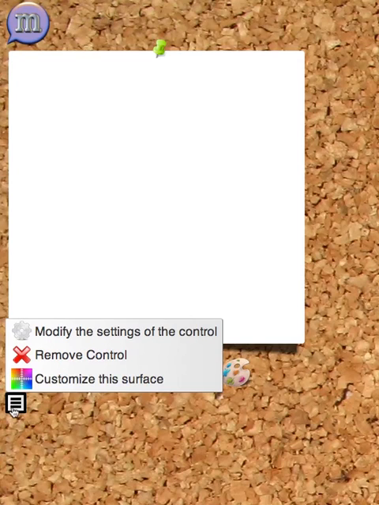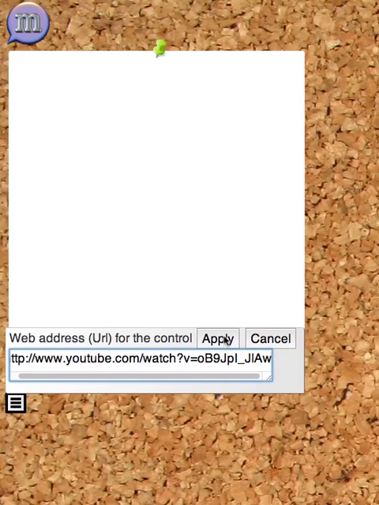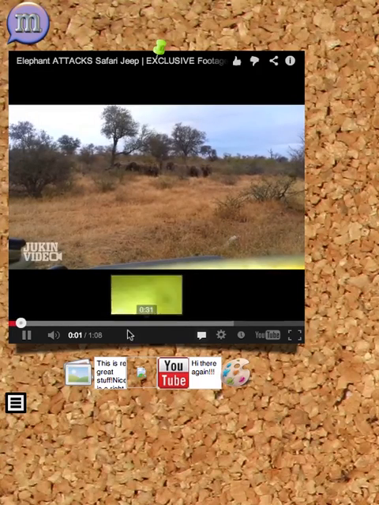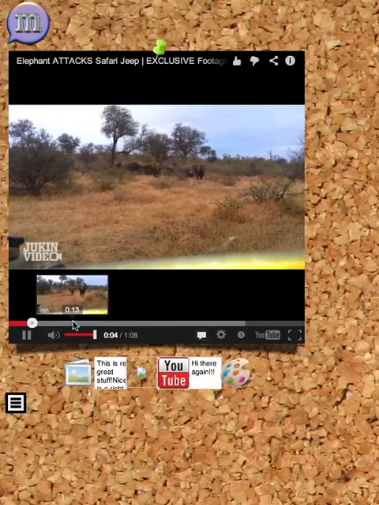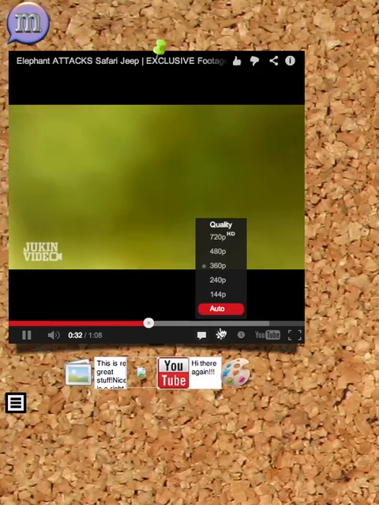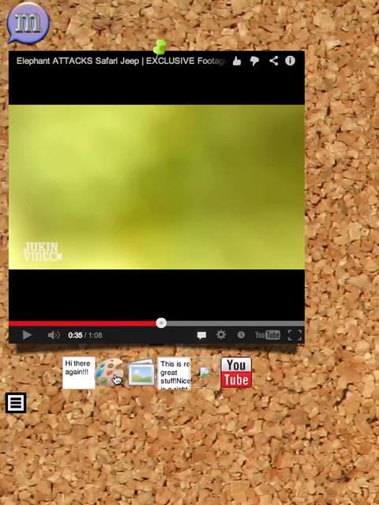and in the lower left you have the control menu, which mainly deals with the specific control you have. So I can click on that and say modify the settings of the control. And when I do that, I will paste in here the YouTube URL. And there it is. I have a YouTube clip. And of course I can play it by simply clicking on it. Okay. I can do all the things that I could typically do with a YouTube clip. It really doesn't matter. I can manipulate it. I can pause and go back and forth.